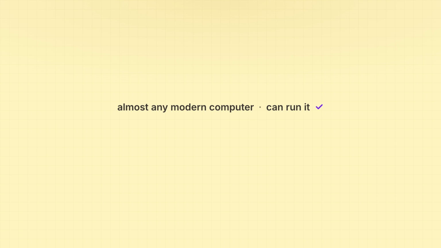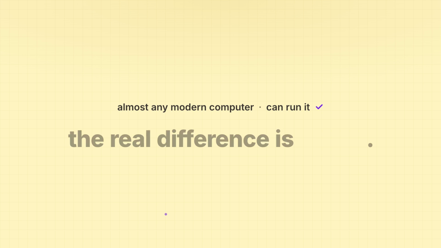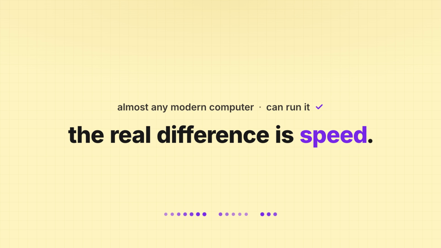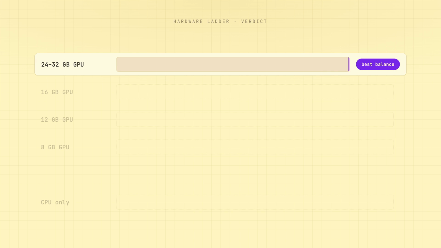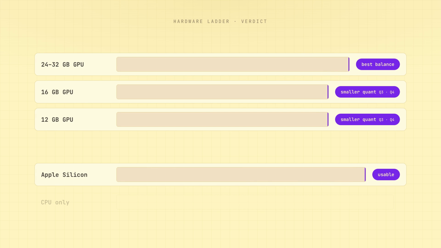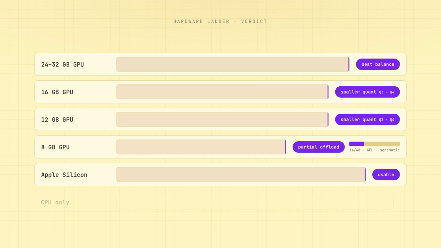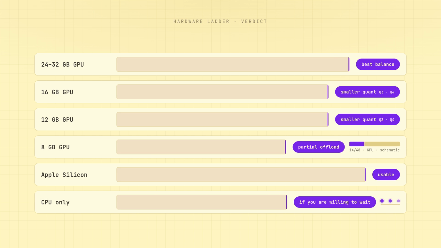Almost any modern computer with enough memory can technically run Qwen 3.8 27B. The real difference is speed. A 24GB GPU gives the best balance. A 32GB Apple Silicon Mac is usable. A 12 or 16GB GPU can run a smaller quant. An 8GB card can help the CPU through partial offload, and a CPU-only computer can still run the model if you are willing to wait.